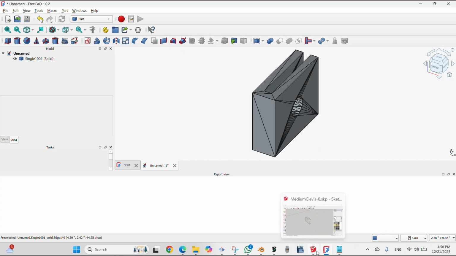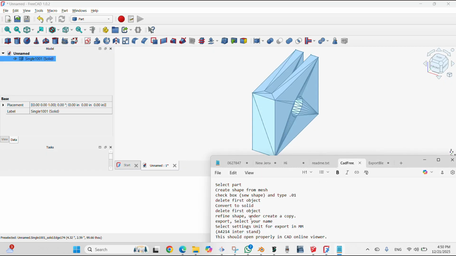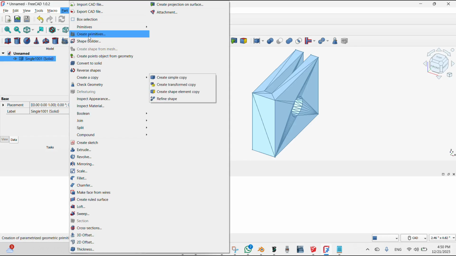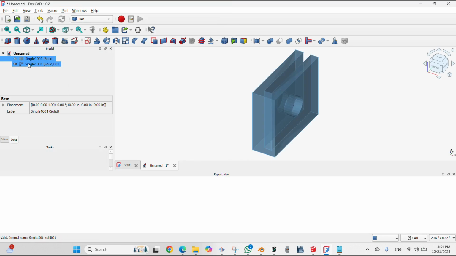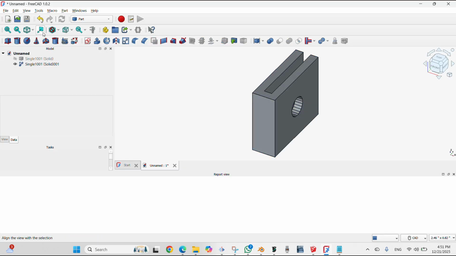And then you're gonna select that again. And then we're gonna do refine shape. So I had to look for this. Refine shape is not on this drop down directly. It's under create a copy. So you go to create a copy, you have over here refine shape. So you gotta leave this one, don't delete that in this case, at least in this version of FreeCAD. And now we got our item.